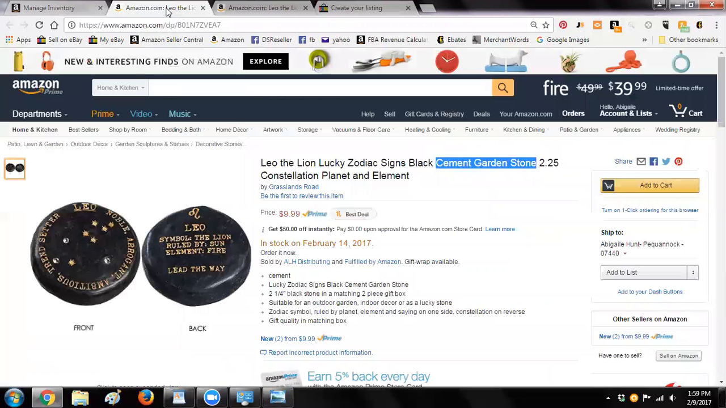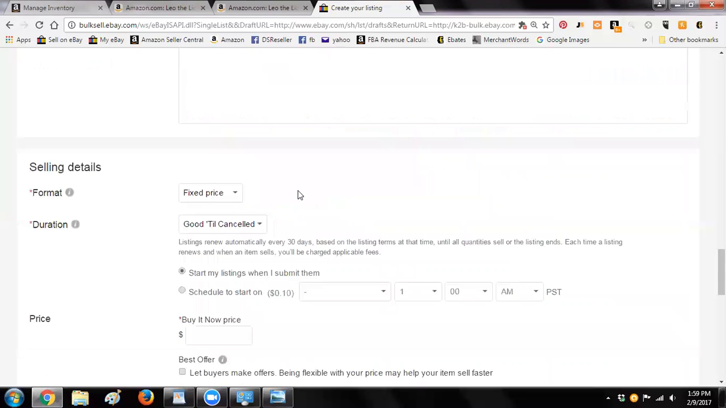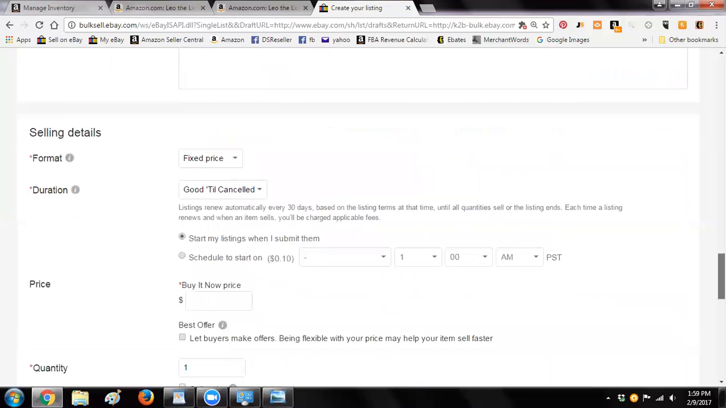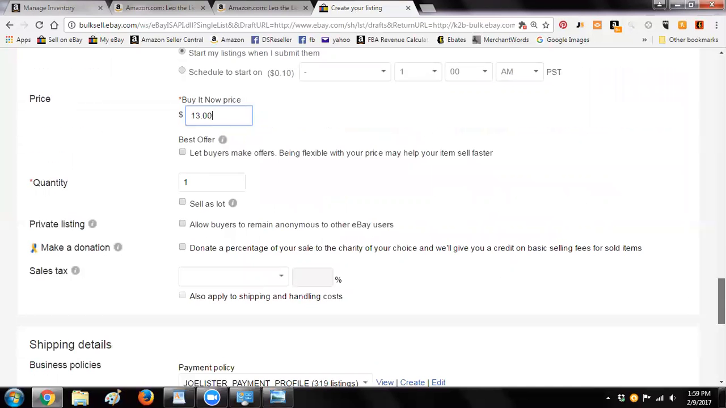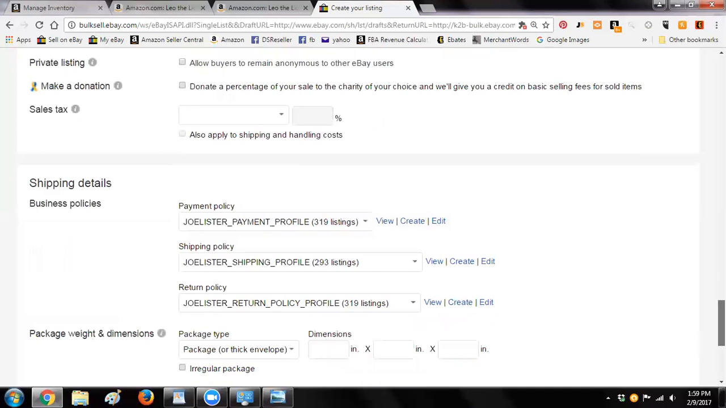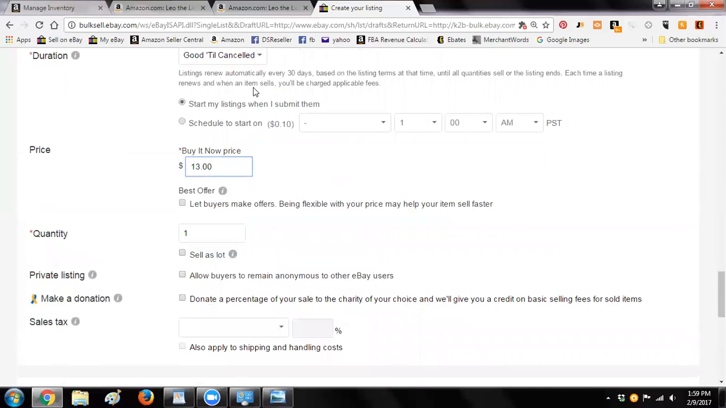Now, on Amazon, I have it for $10. Because I'm going to be shipping it on eBay, instead of doing $10 plus shipping, I'm just going to make it, say, $13 here because it's going to cost me like $2.77 to ship it because it's only a couple ounces. I'm going to say I have 1. So right here, I put in the price.